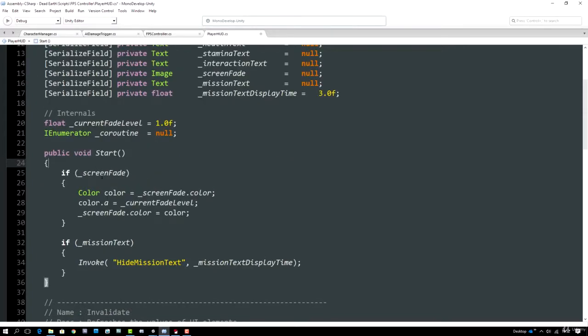Inside the Start function, I want to make sure that the alpha of our image object is set to whatever the current fade level is, in this case 1, fully opaque. So as you can see, I check first of all that I have a valid reference to that image object that we're going to use for the fade, and because we can't set the alpha of the image's color directly, we have to fetch the color out into a local variable first, which I do here. Then I assign our current fade level to the alpha component of that local color, and then finally assign the local color back to the screen fade's color property.